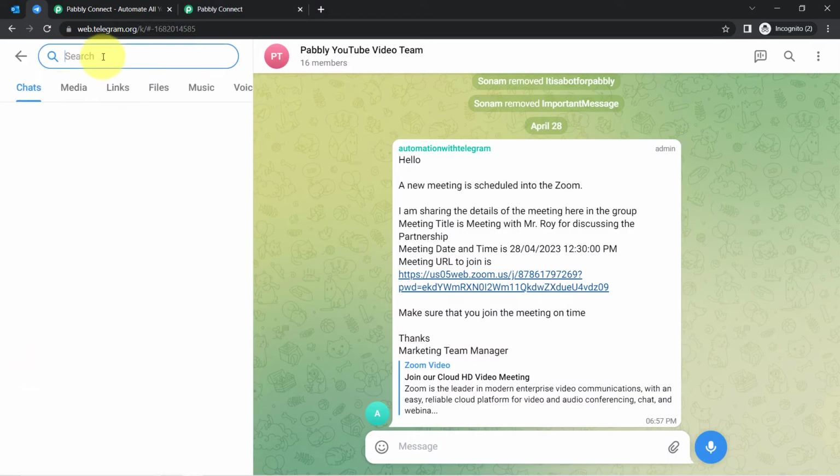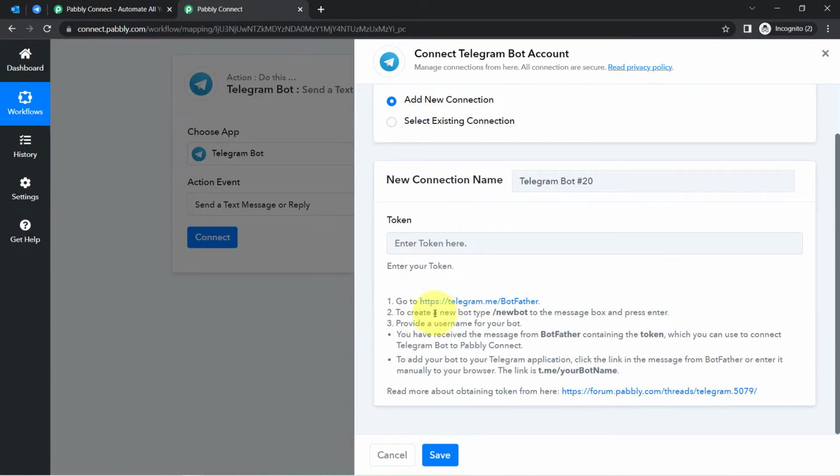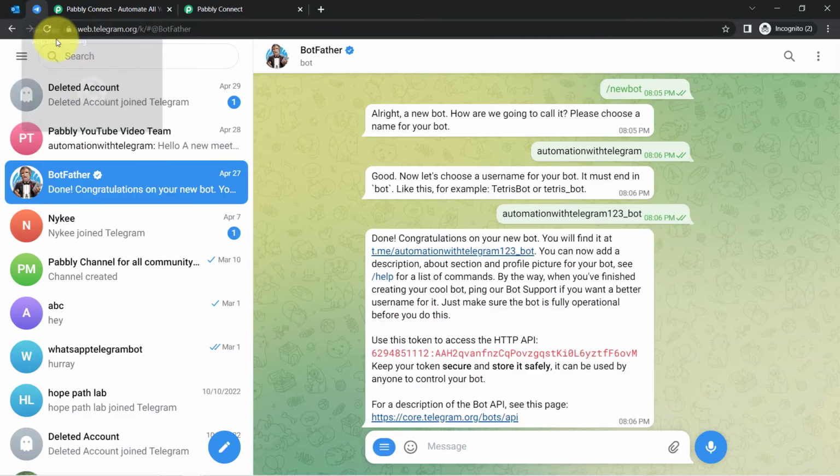Okay, so this is my Telegram account. Let me search for the BotFather. Alright, so this is the BotFather. Now it is asking to create a new bot, type, you'll have to type this /newbot. Okay, so let me copy the same and let me press enter here with the same keyword.